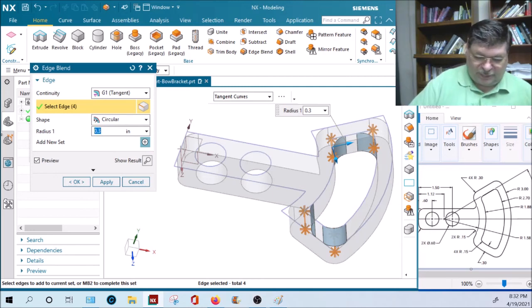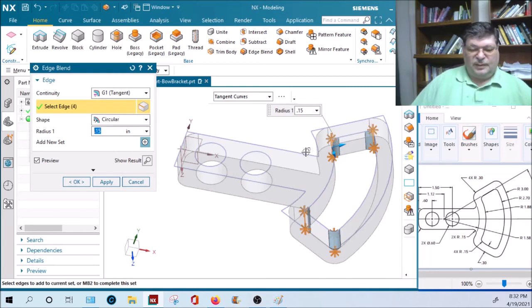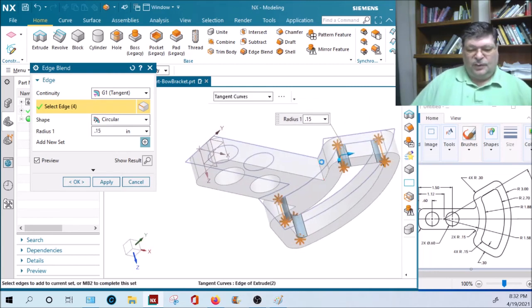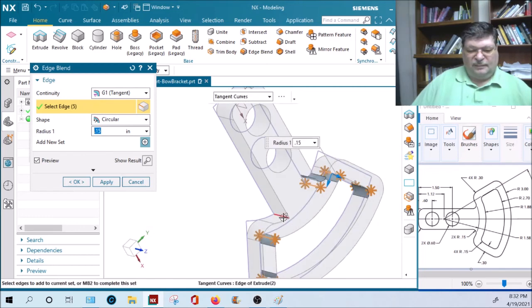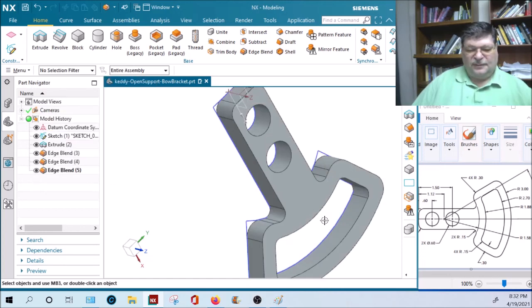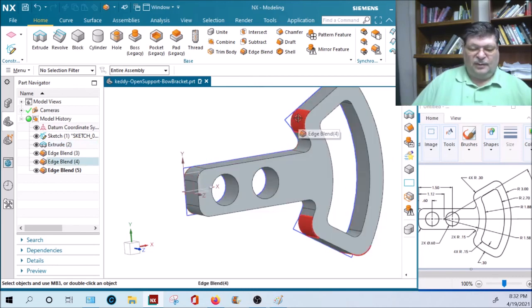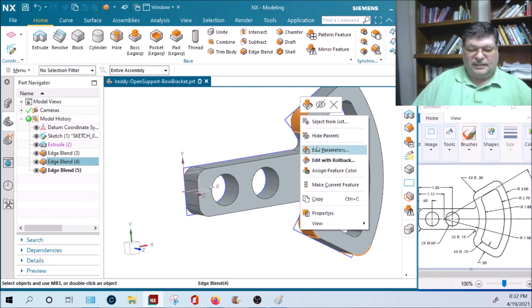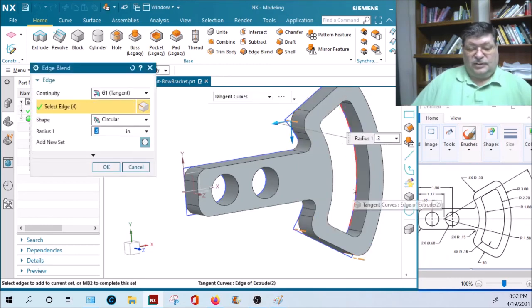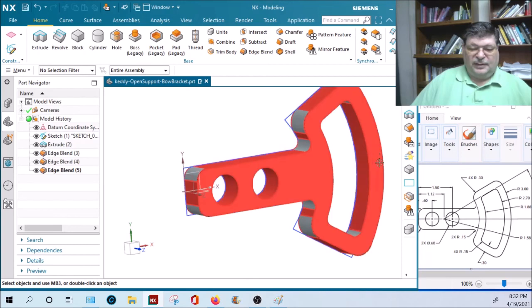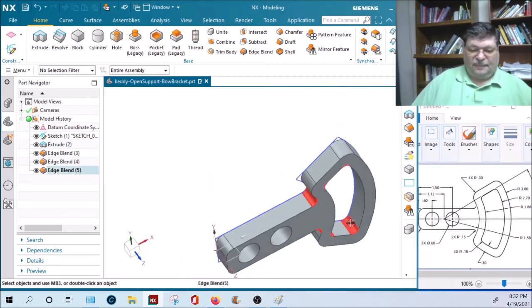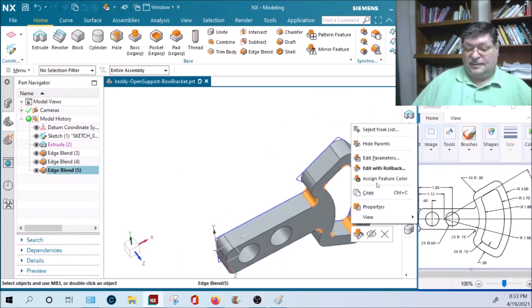But we're going to go 0.15, and actually the other ones are 0.15 too. Now you could pick these, or you can make them different. If you apply those two, then if you want to go back and redo that, or if I want to redo the outside ones, I'd highlight it, right click and say edit parameters. I can now change those. If I go to the inside ones, I'm going to be changing all 6 of them.